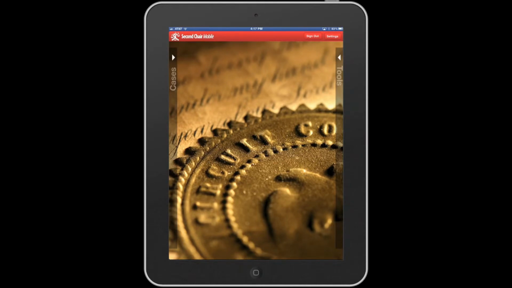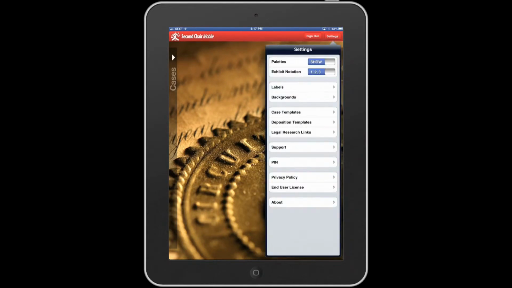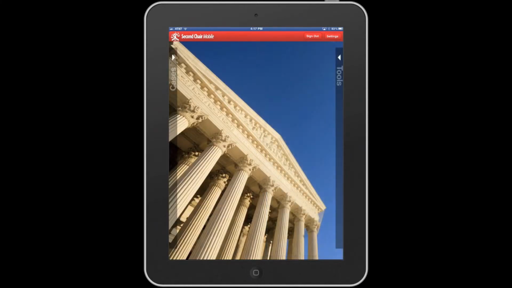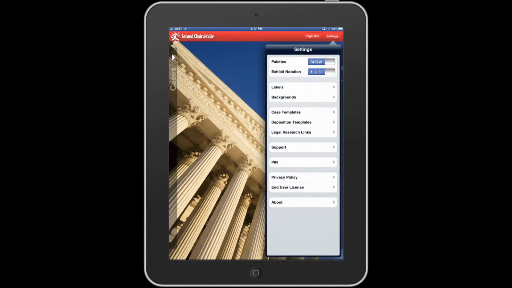You can use your preference. The default setting is a sleeker look, but I prefer the Supreme Court because I just like the colors of it and the angle. So I'll set it at that.